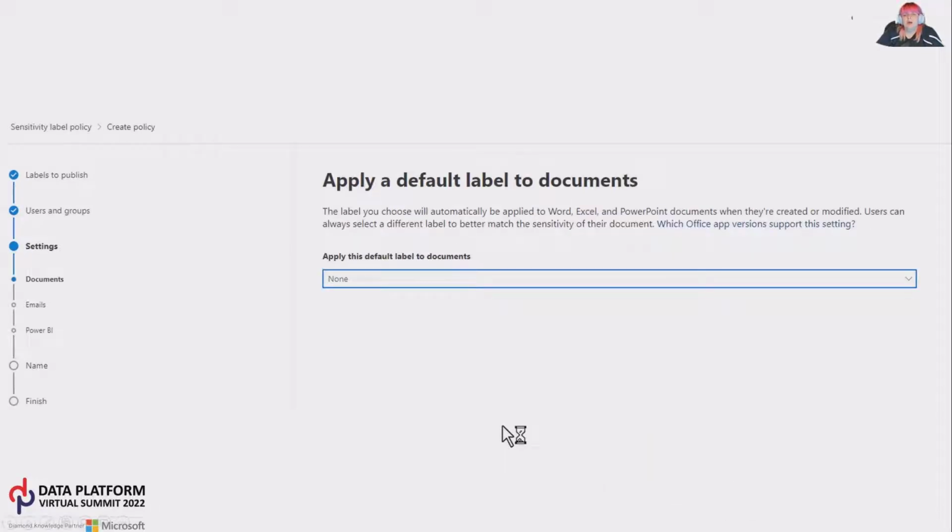So you can apply default labeling. The next screens open up on the left. You notice the navigation slightly changed because you can go into more details on certain sections. So we can apply default labels to documents, to emails, and also to Power BI content.